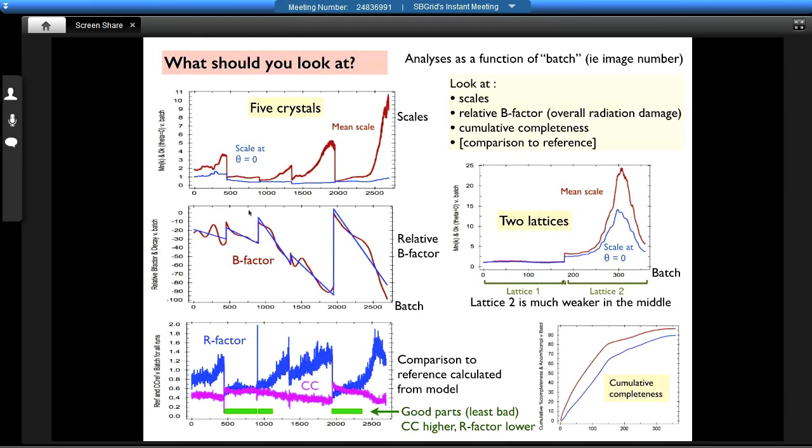And this is a case of two lattices, that multi-lattice one we saw here. It plots two things on the scale factor. It plots the scale at 0 phi, the basic scale, and the mean scale, which is after you've added in a relative b factor as well. So you can see these deviate when the b factor is large. So here's two lattices. The first lattice is quite strong. The second lattice is much weaker and gets very weak at this point. You see the scale factor is going up, even at low resolution, to 15.